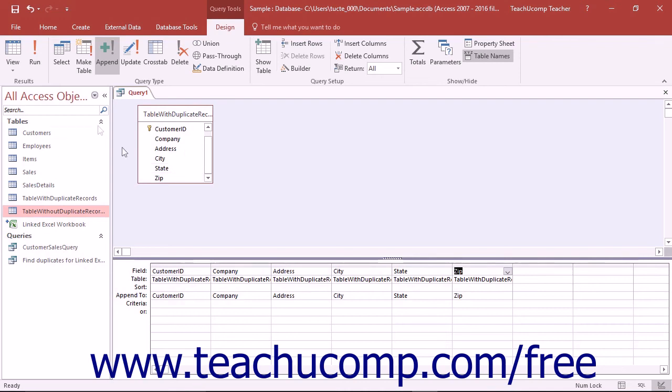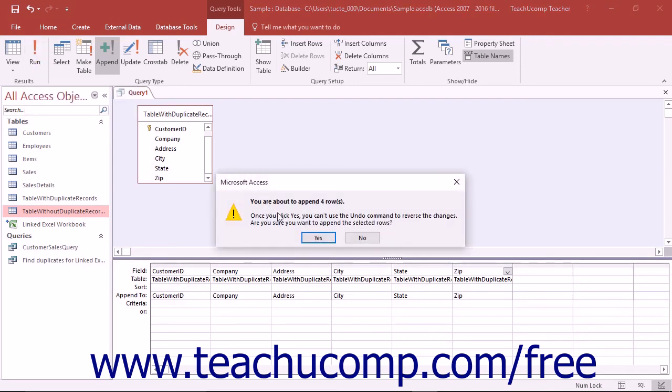When you run the append query, any records that contain a combined duplicate value in the primary key fields will not be appended into the copy of the table. You should see an error message that says a certain number of rows were not appended due to table key violations.